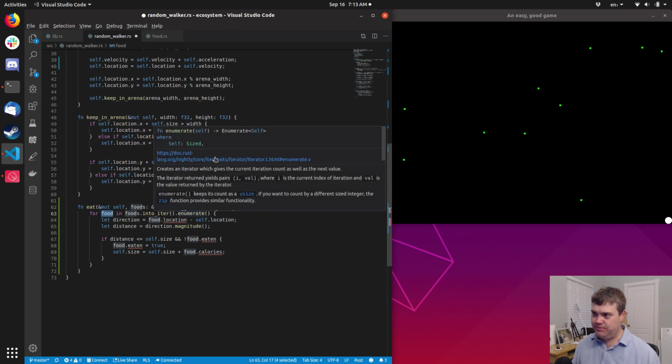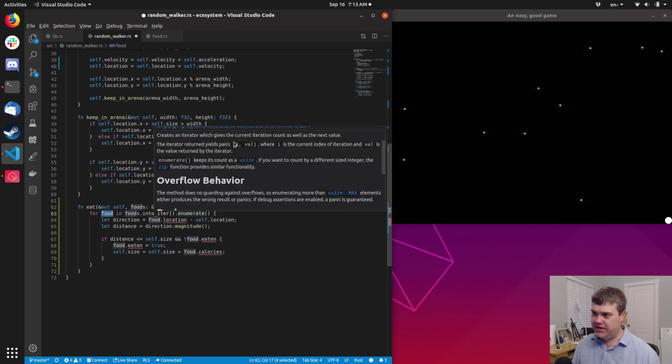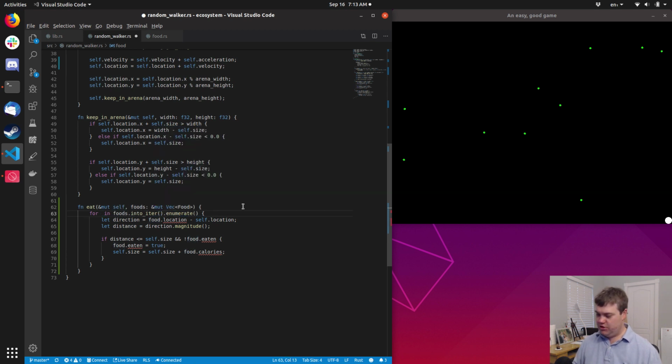Will you tell me the index and value? So we're going to get index and food. So now we don't need to check to see if the food has been eaten anymore because we're just going to remove it. We don't even have to mark the food as eaten anymore. We just increase our size by the amount of calories that the food is, and then we remove this from the array. So I need, will this tell me?